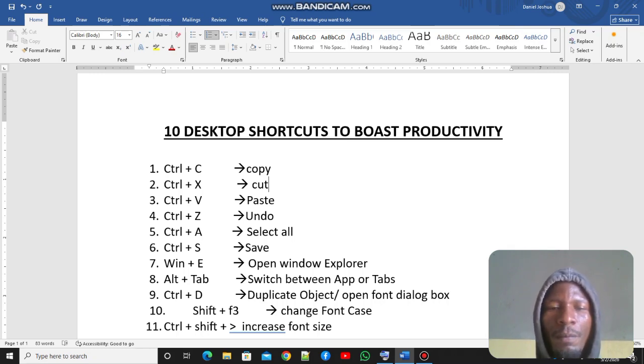Now on the desktop you can see I titled this 10 desktop shortcuts to boost your productivity. Now guys, number one shortcut with me, we have Ctrl C.